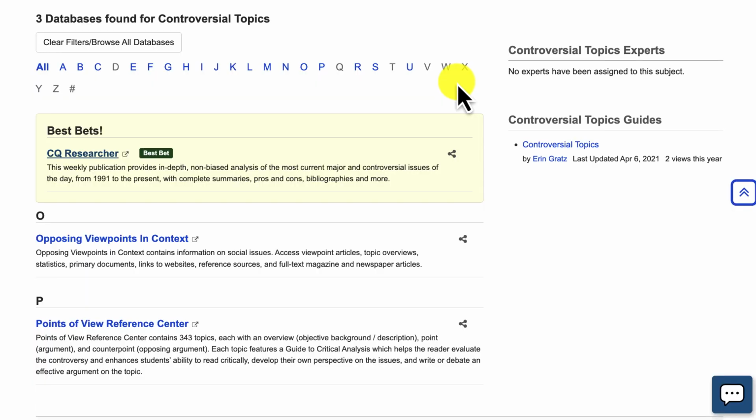All right, we've taken a look at all three of these databases, and now it's time for you to start taking a look for the resources you need for your pro and con essay.